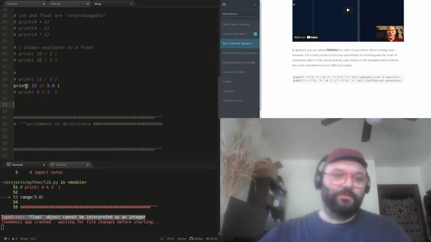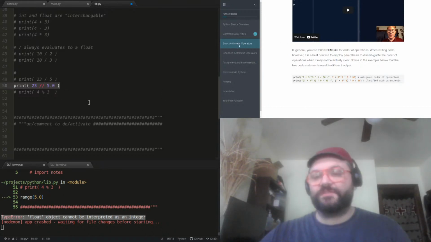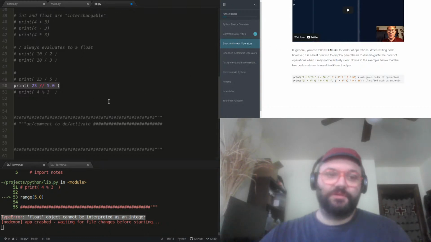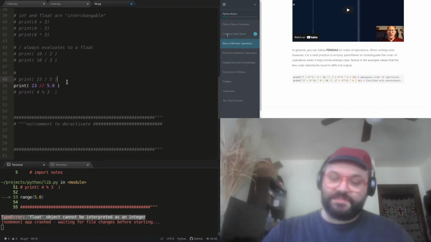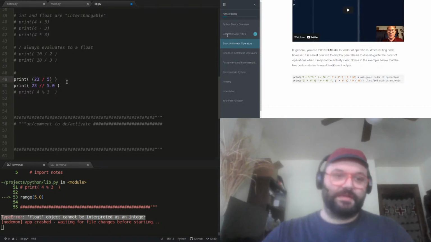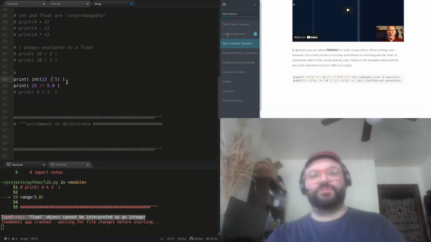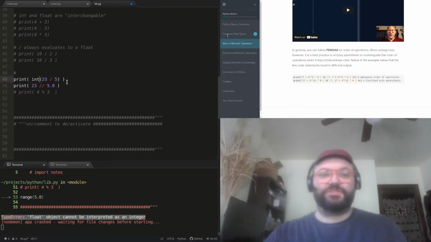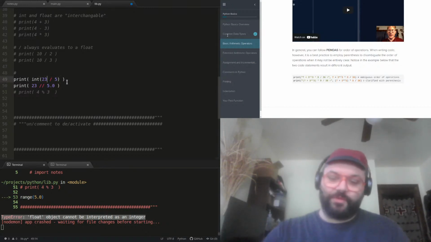Cool. So it's important to know that if you're doing a division operation and you want it to resolve as an integer, what I like to do is just cast it as an integer. There are lots of times where you want to do this. If you have something that you're dividing and you want it to resolve as an integer, you can use / division and just cast it as an integer like this. And now it doesn't matter.